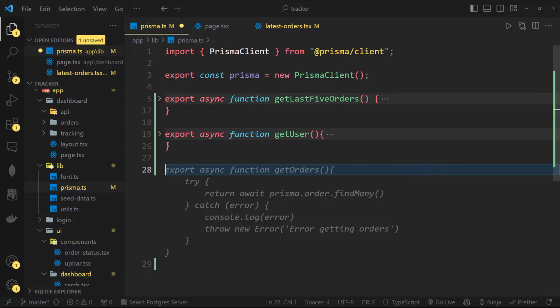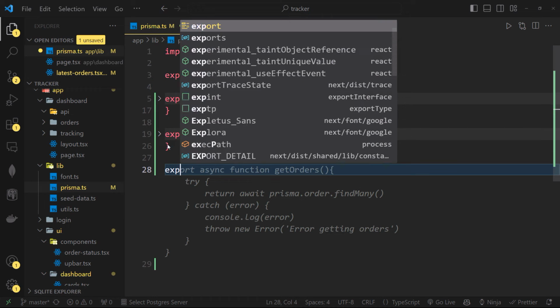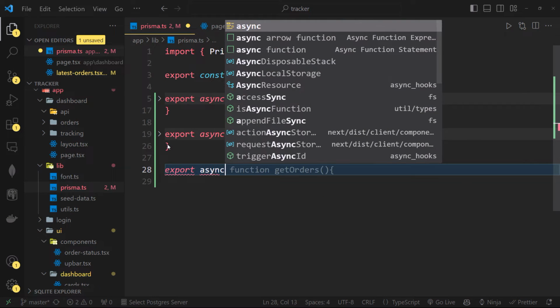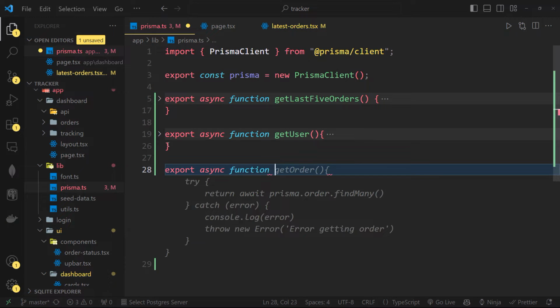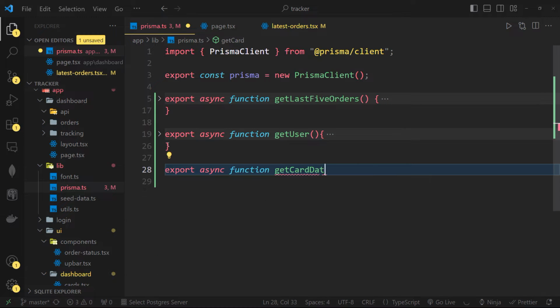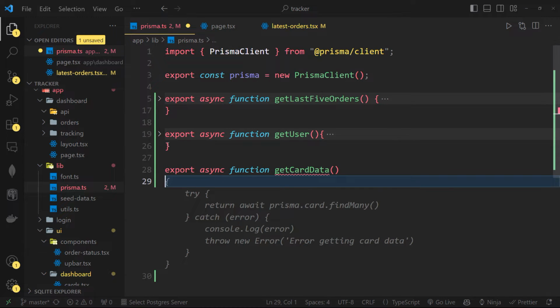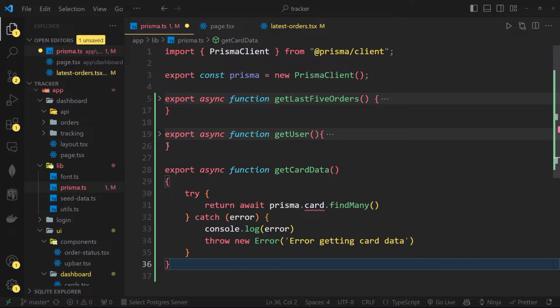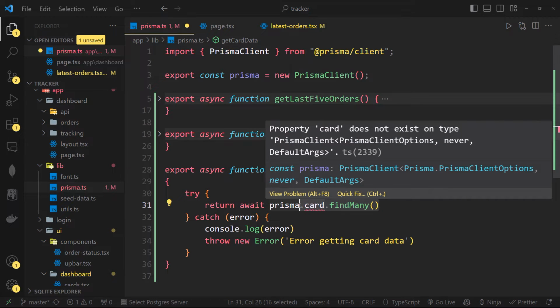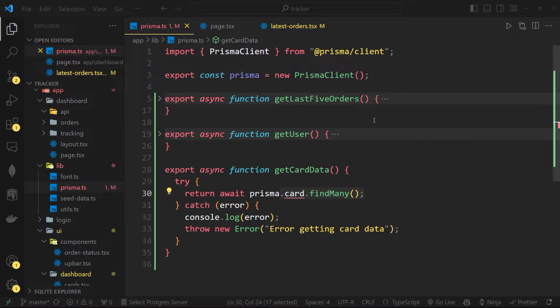Now let's also get our chart data. So I'll say export async function get chart data. Now here, yes, we're going to throw the error as usual, but here we need to get the chart data. And the chart data, how are we going to do this here? We are going to be using the Prisma aggregation methods in order to try to calculate the users data with their orders. So we're going to use the Prisma aggregation methods.